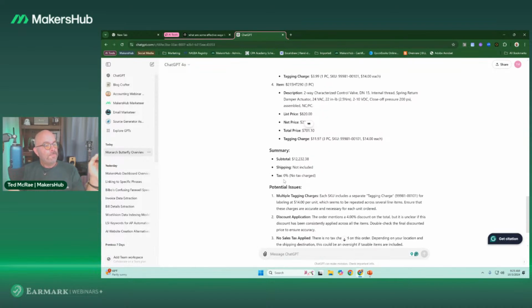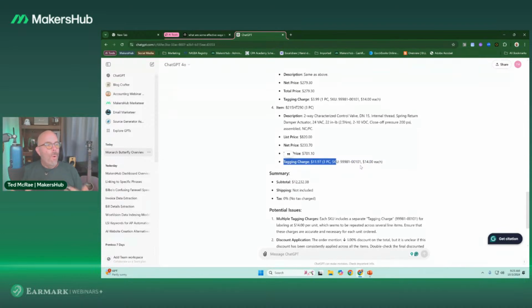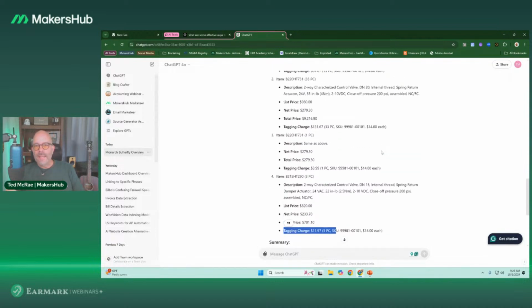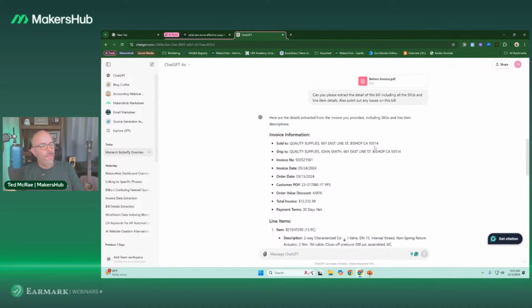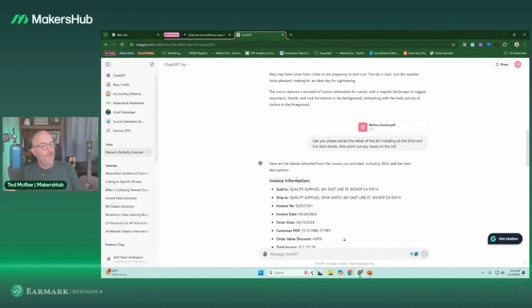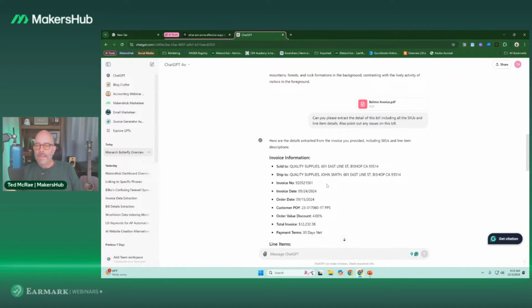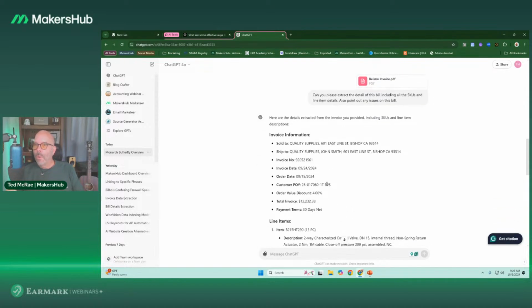Okay, so now look at what it's done. It's given us the total. It's given us every single bit of information. Now, what happens to this? I mean, what can we do with this structured data? There's so much we can do with this, especially if you're thinking about companies you might be working with that need this type of granular data in their bills instead of just the little invoice number or the total amount.